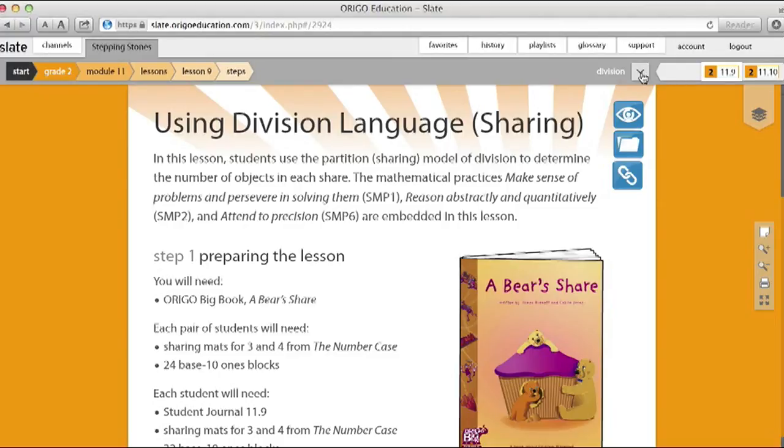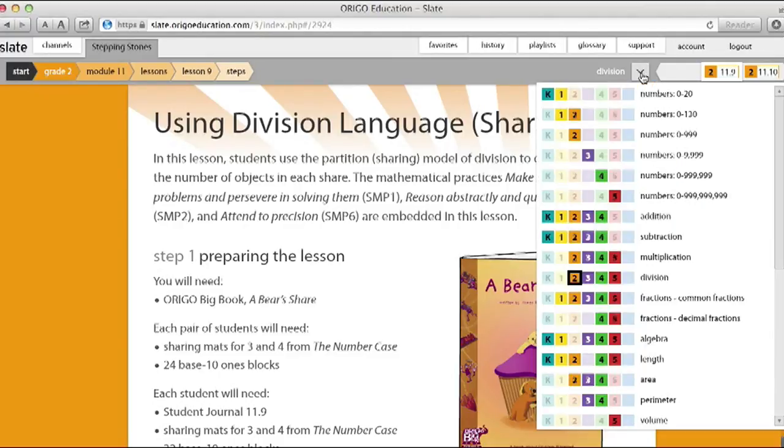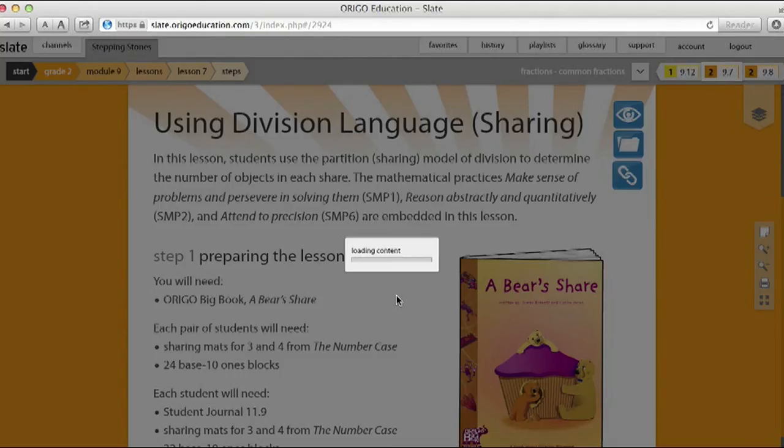In fact, you can also utilize this down arrow to have access to all of the content strands across all of the grades. You can then hover over any grade and be shown the lessons for that grade in that particular content strand. You can then select any of those lessons and automatically be directed there.